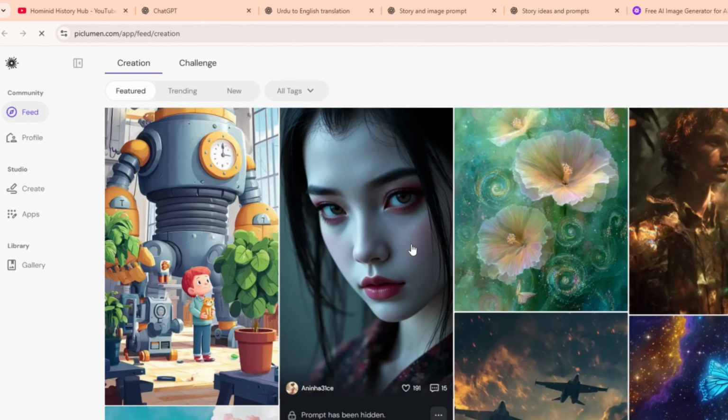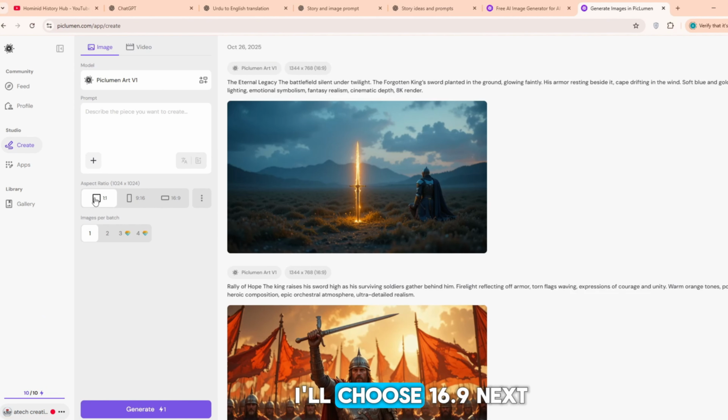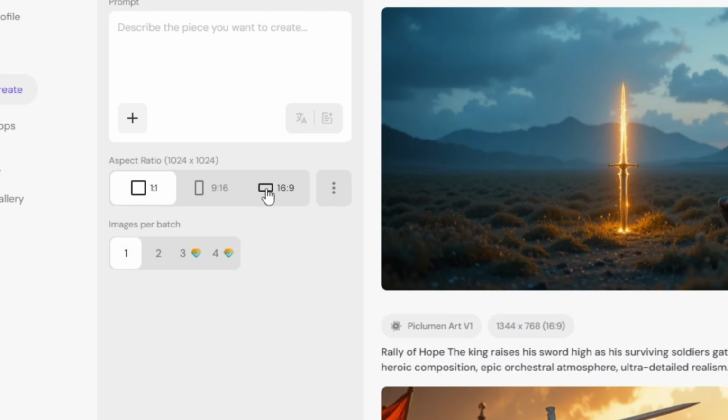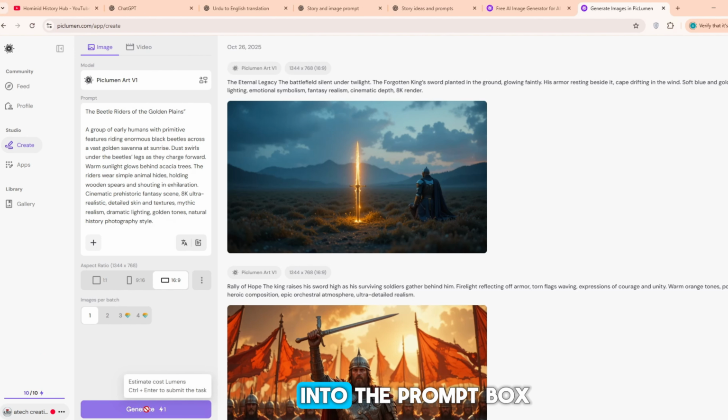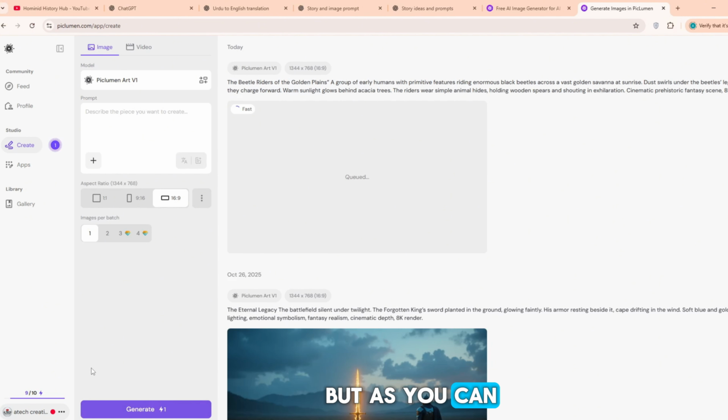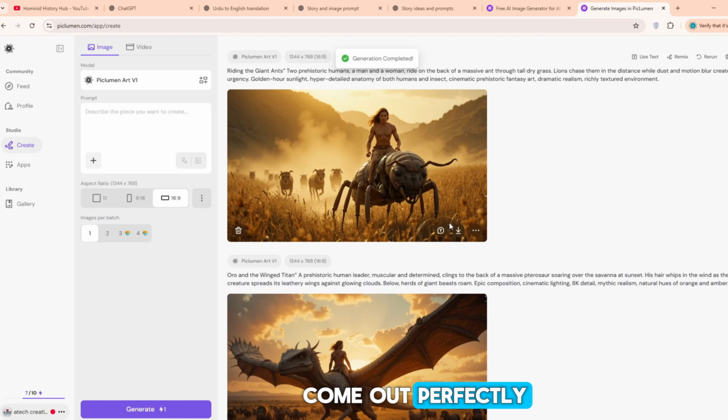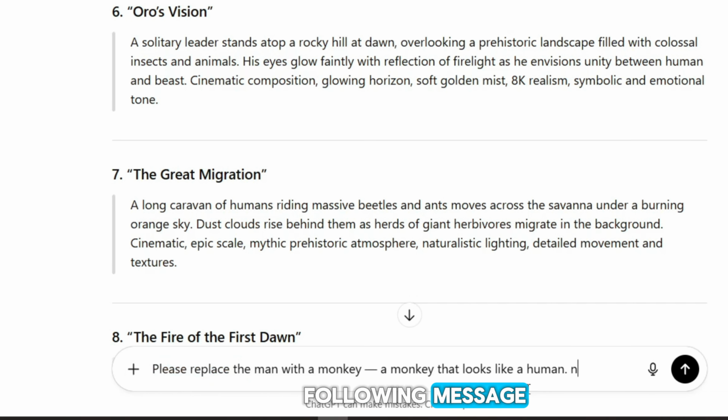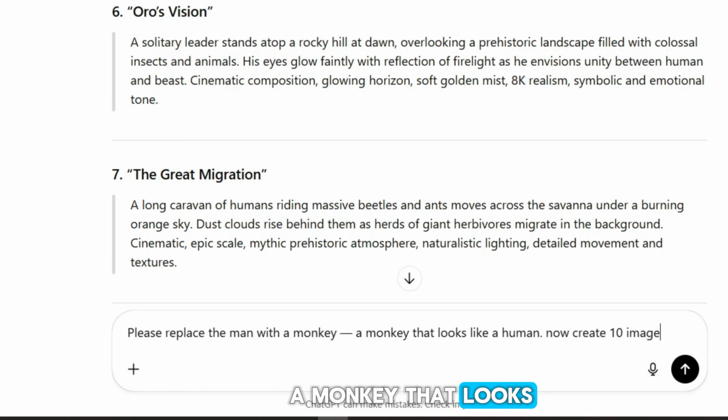Click on Create, then select the size. I'll choose 16:9. Next, copy the image prompt from ChatGPT and paste it into the prompt box. But as you can see, the image didn't come out perfectly. So to fix that, we'll go back to ChatGPT and type the following message. Please replace the man with a monkey that looks like a human.